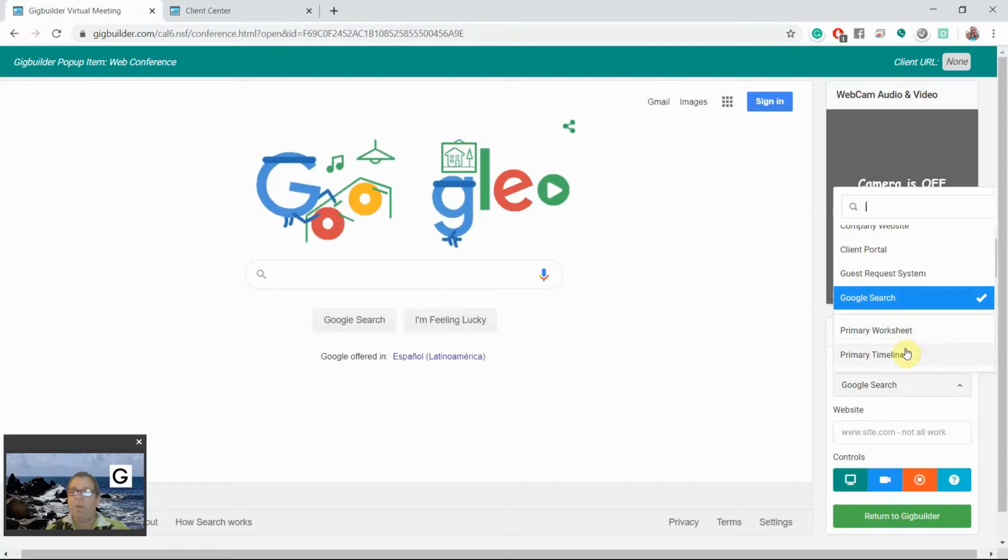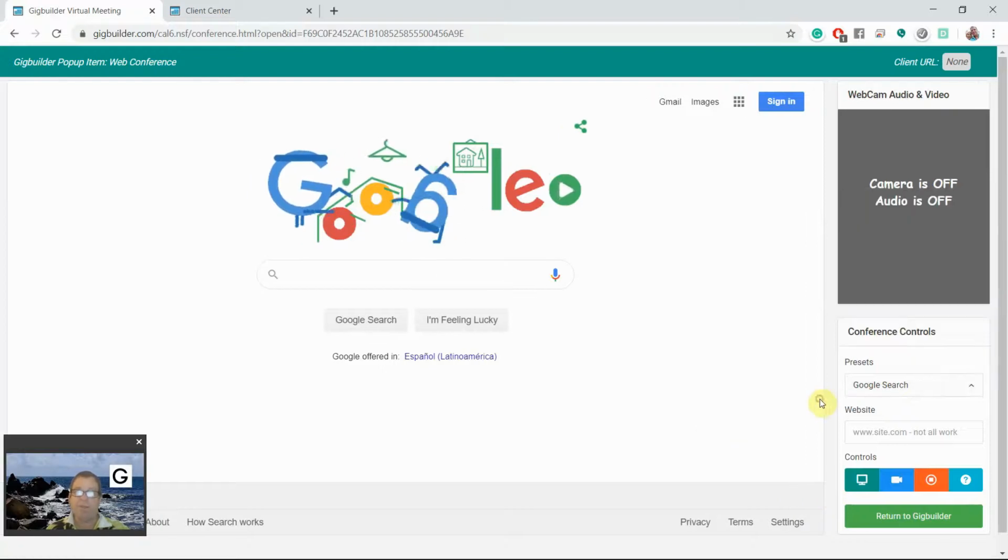On top of that, we also have any documents that might be available for this. And right here, they've just got the primary worksheet or the primary timeline. So again, you can go over these with your client online right here. So that's what you can do with your website with the built-in features.